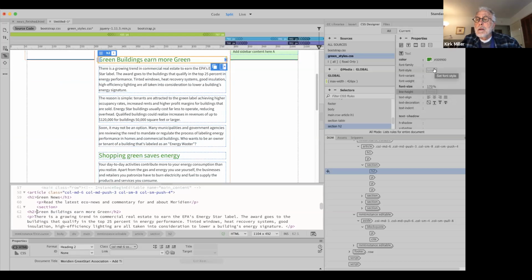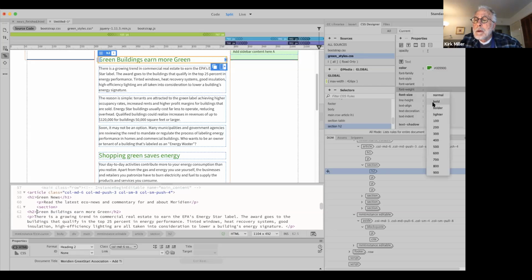font style is bold. Hold on here. I don't want that. Font variant. Come on. Where are you? Oh, should be bold. Font weight, sorry, that's what I wanted. Where's font weight? Font, there we go, right there. Bold. Okay, so it's a little bit bolder.